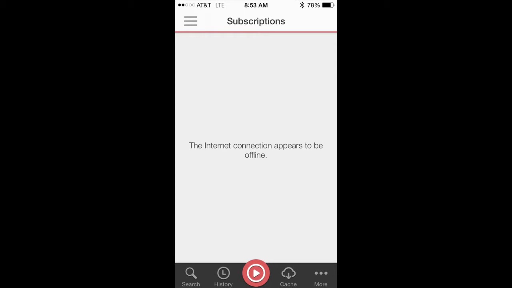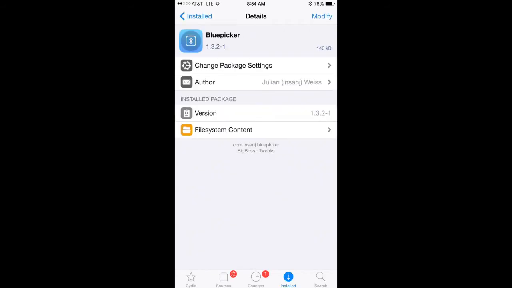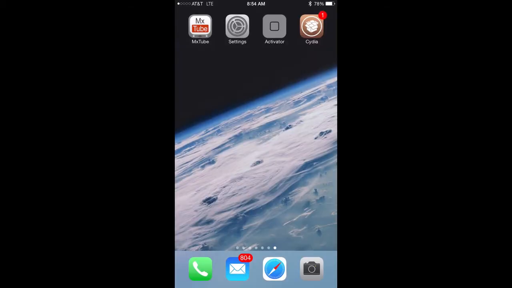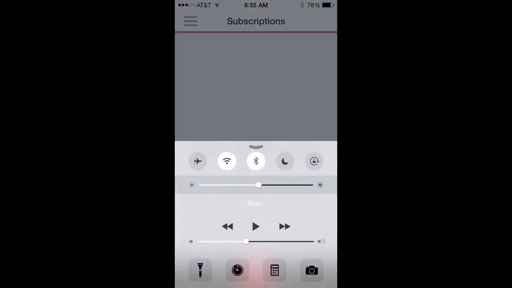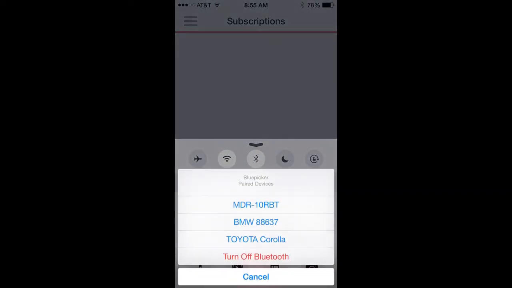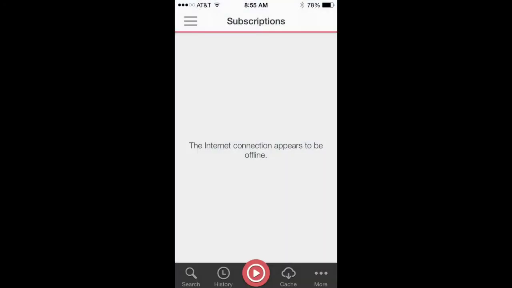So I found an app in Cydia called Blue Picker, which will let you swipe up for the control center once you're in MxTube, and if you hold down on the Bluetooth button, it'll let you pick which Bluetooth device you want. So then you just pick your headphones and you're good to go. So now every time you want to use the app, you just double tap it from the home screen. It'll go to airplane, turn off airplane, and then swipe up for your Bluetooth picker and choose your headphones and you're good to go.